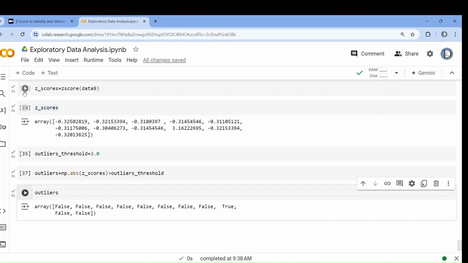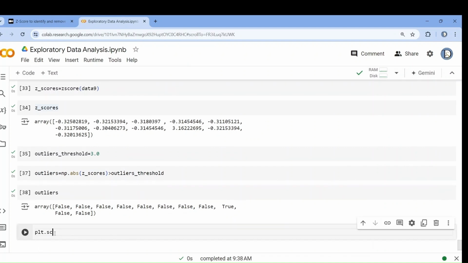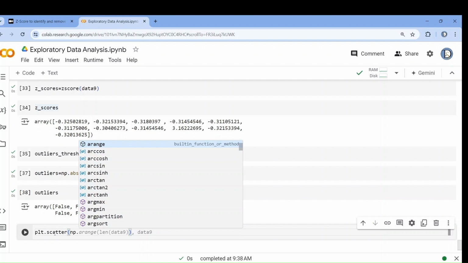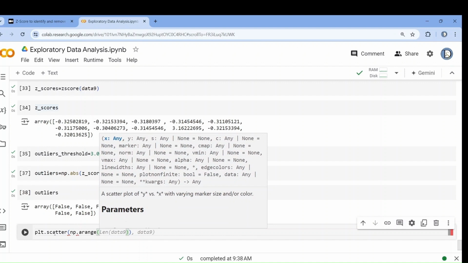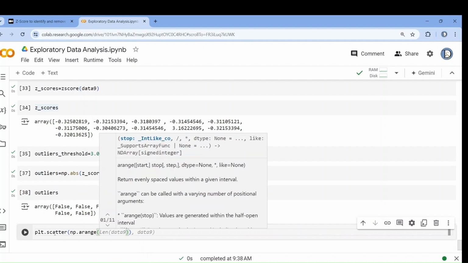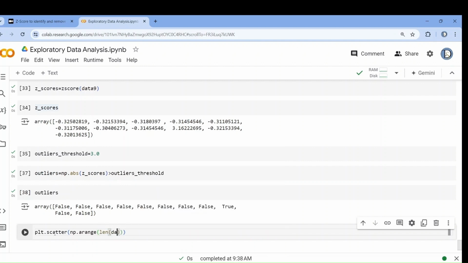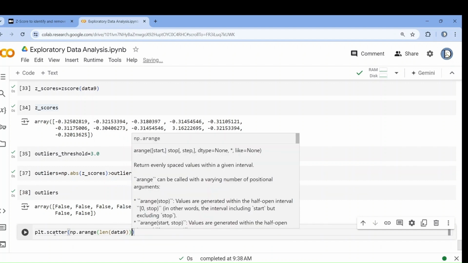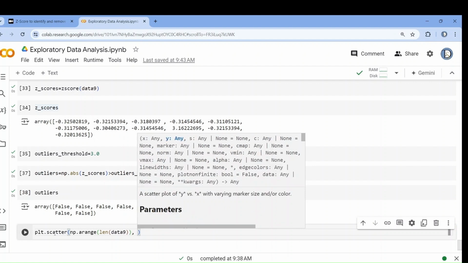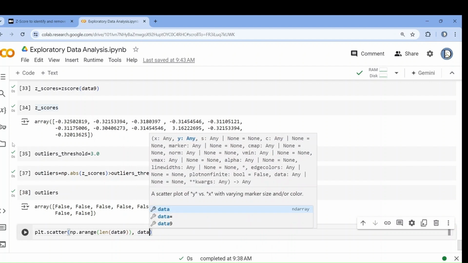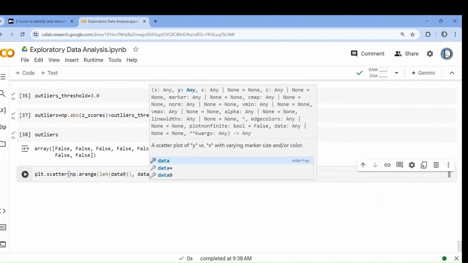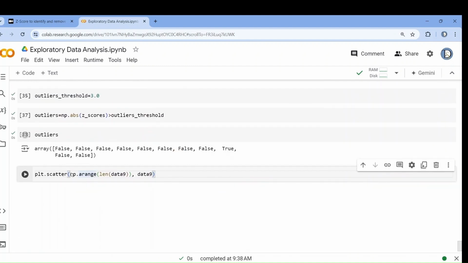Now let's visualize this. I can write plt.scatter. Scatter plot, you remember, shows the relationship between data points. Now I have to write a range because I want to generate a range of numbers for x coordinates. So length of data, oh sorry, data 9. This is the x point. What is the y point? Y point is data 9. So x coordinates we are generating, and y coordinates are the data 9.